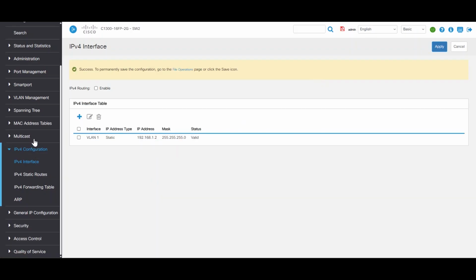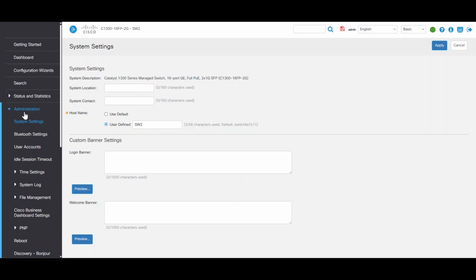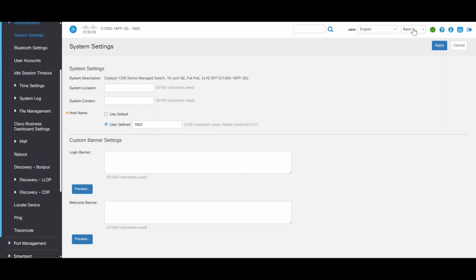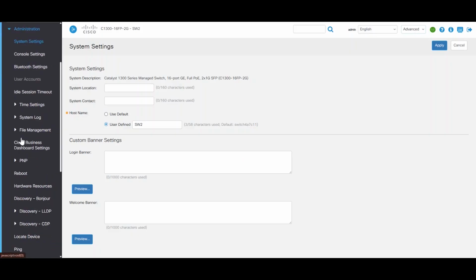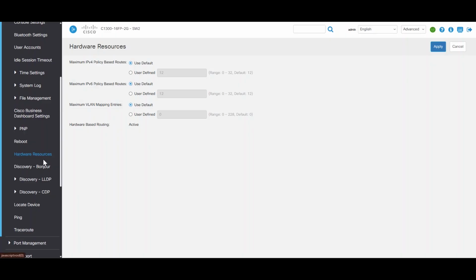You also need to configure hardware resources for VLAN mapping. Navigate to Administration and then Hardware Resources. Here, look at the maximum VLAN mapping entries. By default, this value is set to 0. If it remains at 0, you can't create one-to-one VLAN mappings. Since one-to-one VLAN mapping uses 2 entries per VLAN, I'll need to allocate enough resources. I'll set the value to 64 to ensure I don't run into any issues.